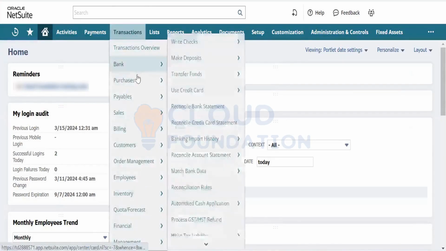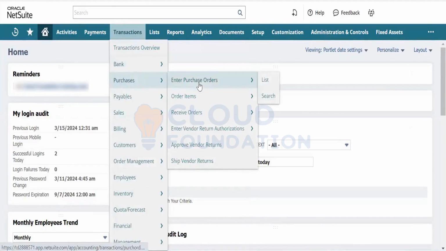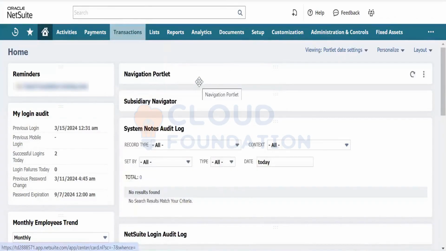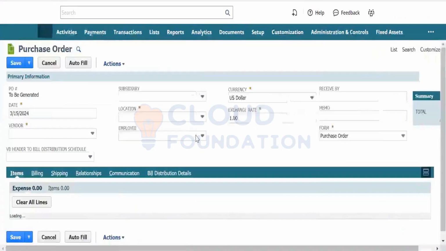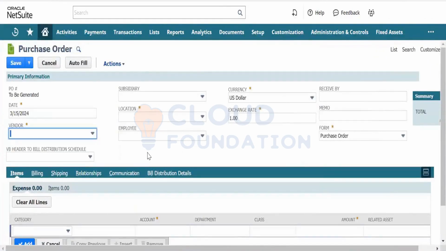What I meant to say was, let us say there is a purchase order form. This is a purchase order form. So whatever you see here on this field are the standard fields which are provided by NetSuite. It's opening up. Give me 2 seconds. I don't know. The system is a little slow today.